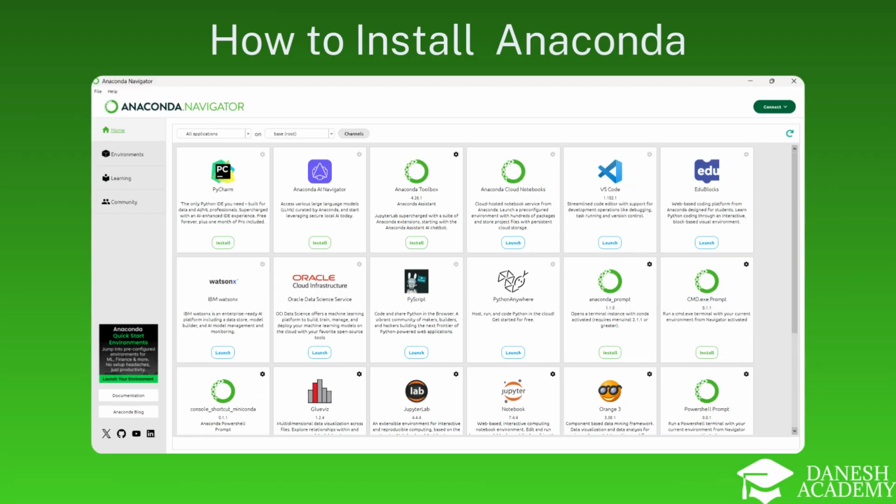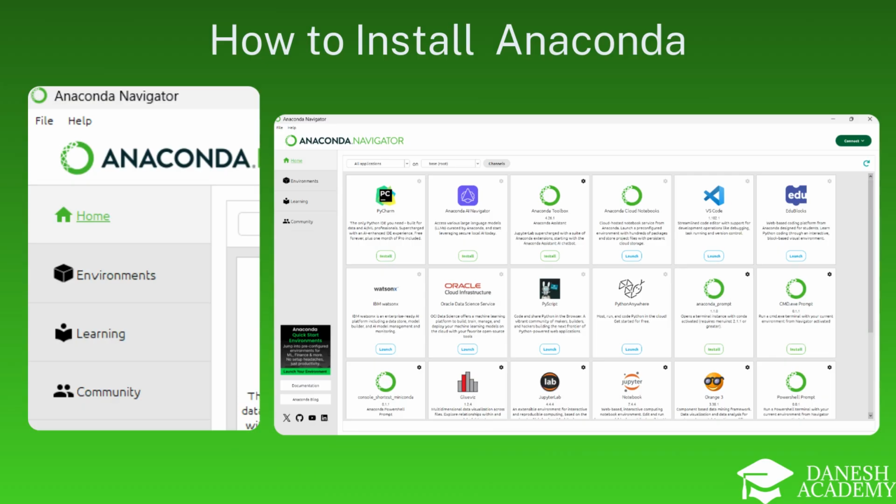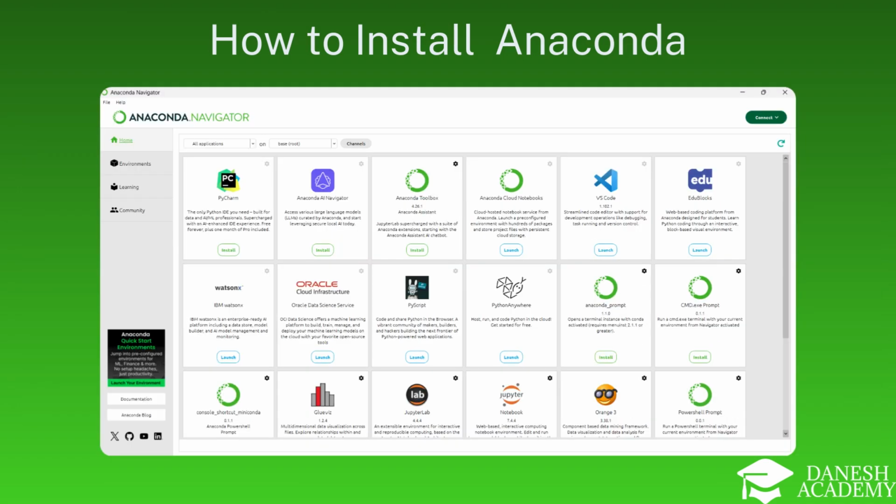This is the Anaconda Navigator interface, your hub for managing Python environments and tools. On the left, you've got tabs for Home, Environments, Learning, and Community. The main section shows available applications like PyCharm, Anaconda Navigator, Anaconda Cloud Notebooks, VS Code, EduBlocks, WatsonX, Oracle Data Science, PyScript, and more. Some are ready to launch, while others need installation. Click Launch to start or Install to add them. Explore and enhance your coding experience.